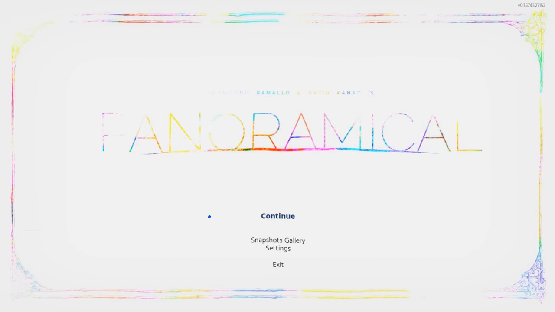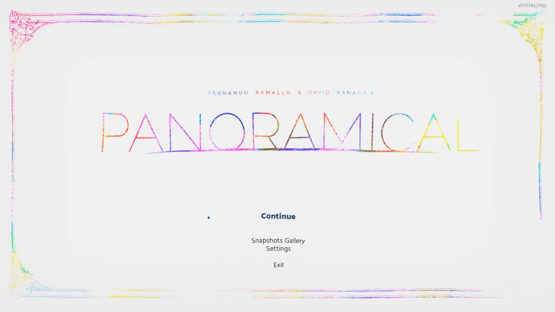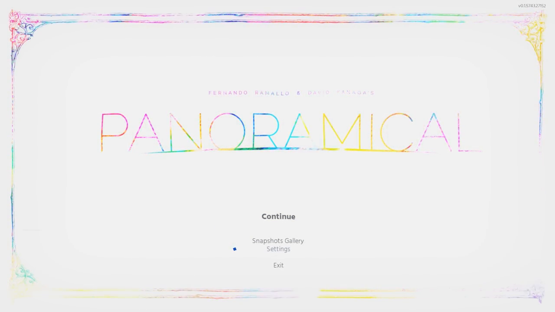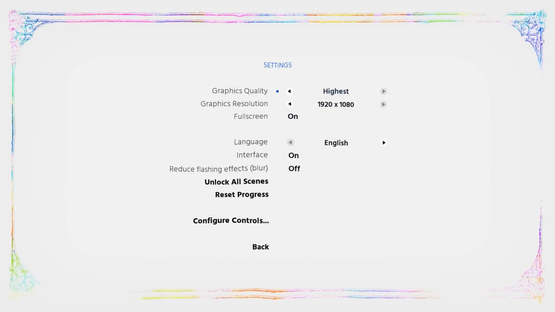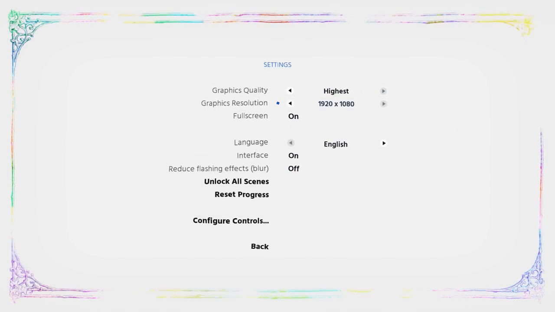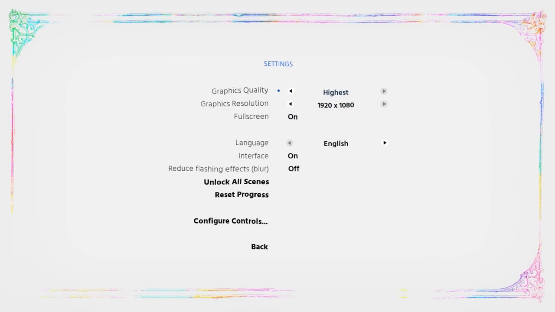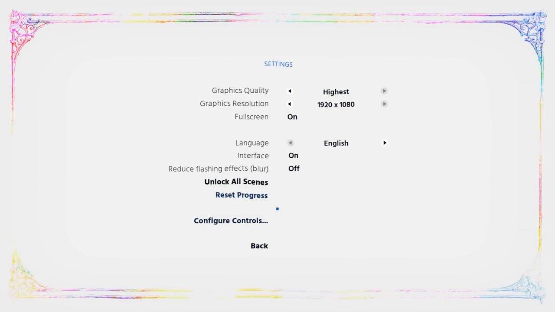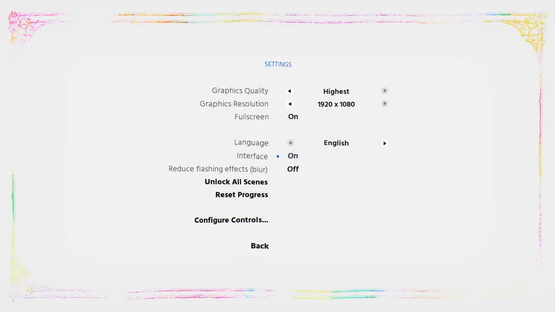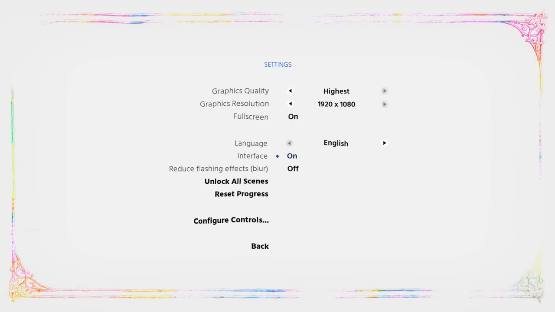All right, here we are in Panoramical. This is the settings that we're gonna show. This is actually super important. As you see, I have it on the highest settings. I have it on full screen, but for some reason it does not lock to the screen. And then you have interface, which we're gonna leave on just so you guys can actually see what it is that I'm doing. It's super important.